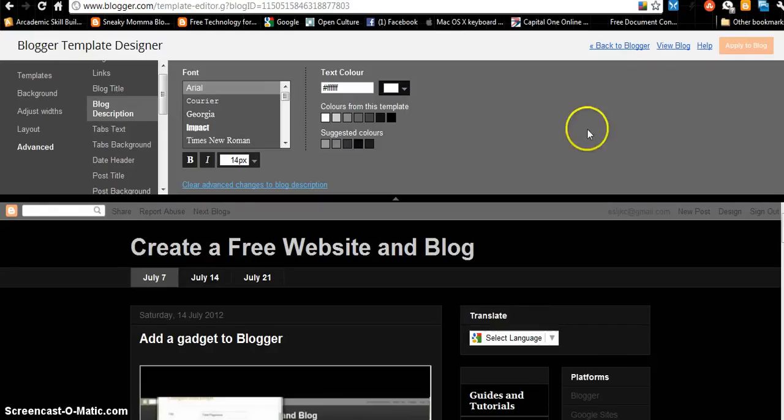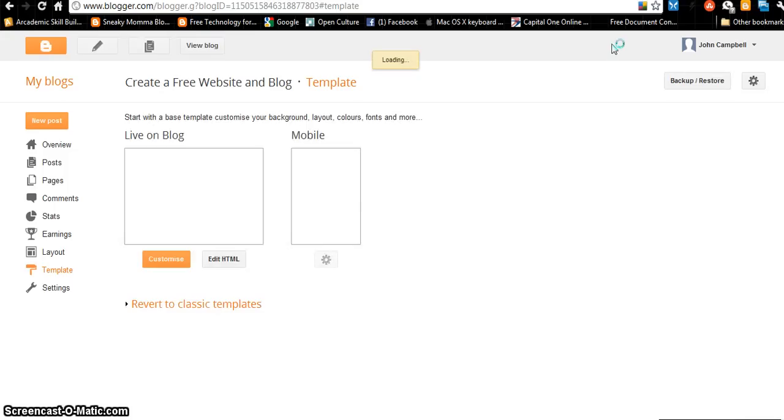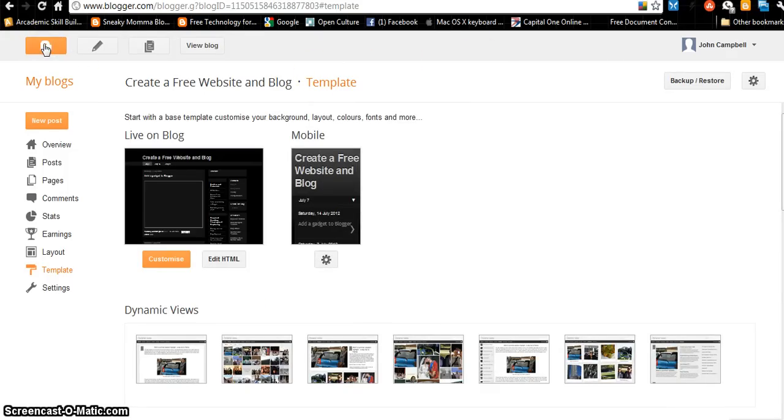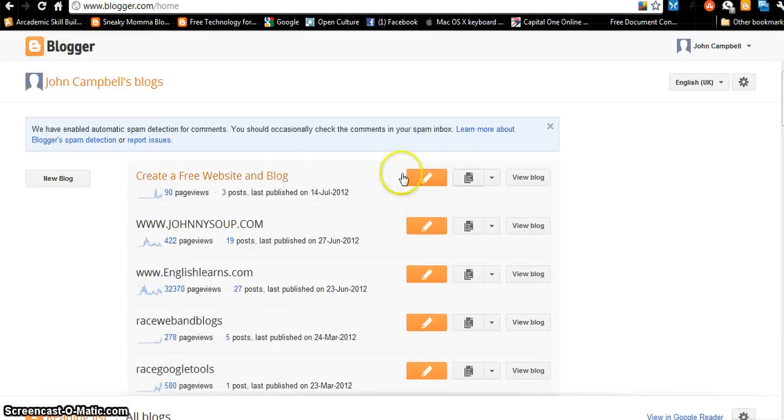After you apply the changes you've made to your blog, you can go back to Blogger. And I'll click the orange B. And we have looked at overview, posts, pages, comments, stats, and earnings in part 1. Just now we looked at layout, and I'm going to stop right now, and we're going to have a part 3 where we look at template and settings.